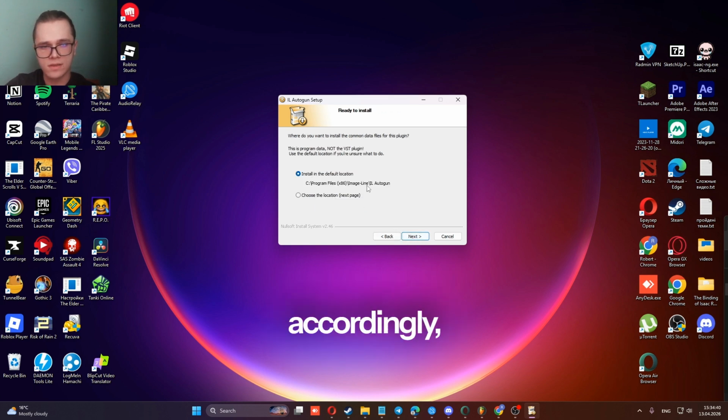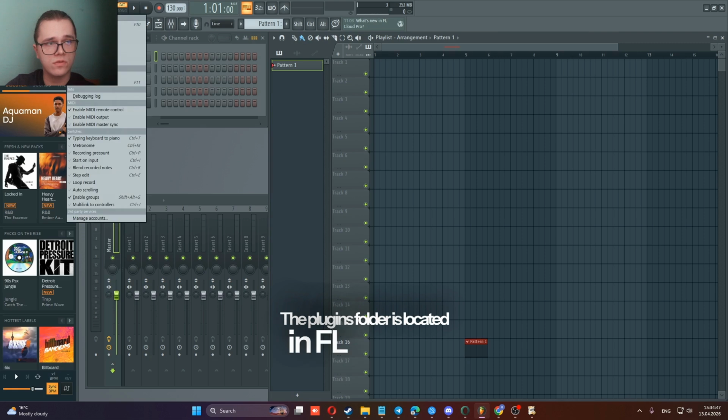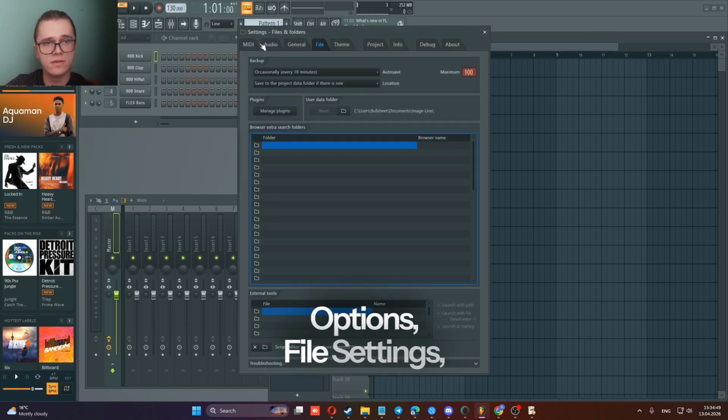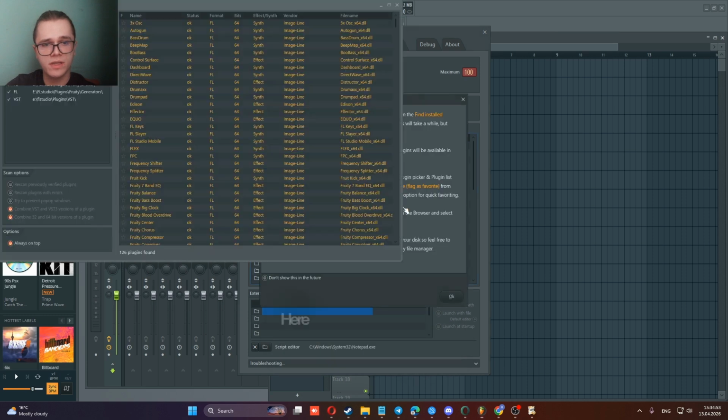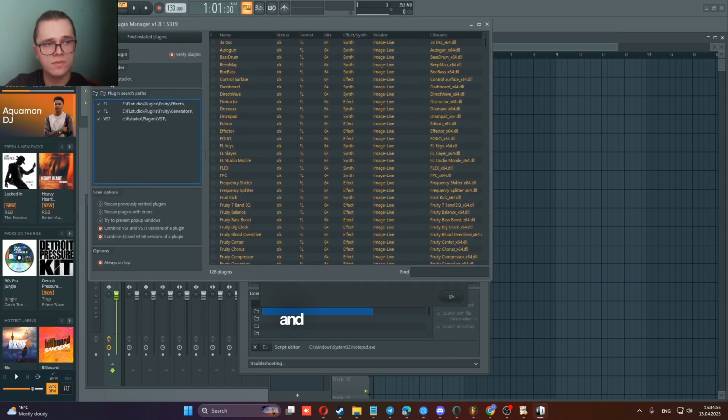That's it. And accordingly, we need to find the plugins folder. The plugins folder is located in FL Studio Options, File Settings. Yes, that is Settings, File Settings. Here is Plugin Management. Here we have the plugins folder. These are Drive E, FL Studio, plugins. That is, I fly into our installer.